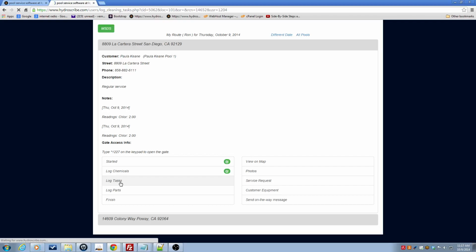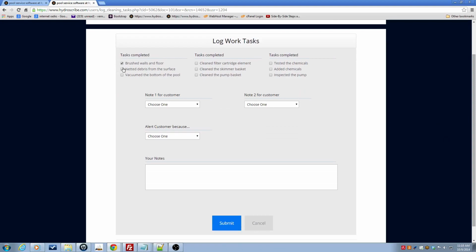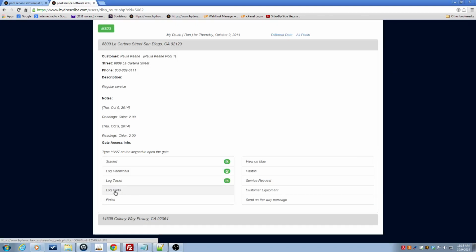So now I'm going to log the actual task that I'm doing as I'm cleaning that pool, and again you simply click the check boxes of the ones that you've done, and if you need to leave a note for the customer, those notes will be set up by the system admin. You simply select one from the list. The same goes for any alerts. You could select one from the list, and if you need to add some notes for yourself for the next visit, you can type them in. Other than that, you're done. You click submit, and there it is.